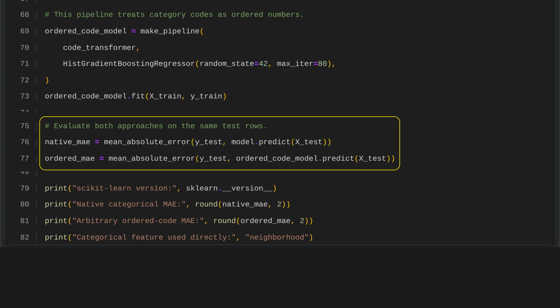We compare two models by measuring their mean absolute error on the test set. One model uses categorical features in their native form, while the other treats them as ordered numeric codes. By comparing the average prediction errors, we can see how these two ways of handling categorical data affect predictive accuracy.